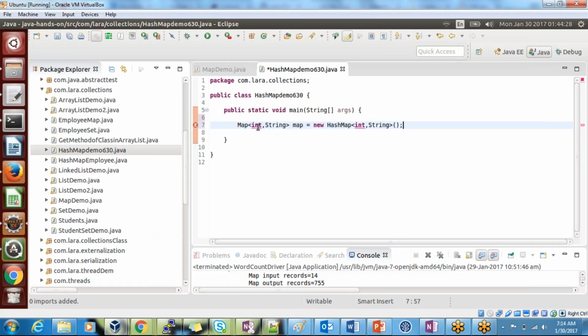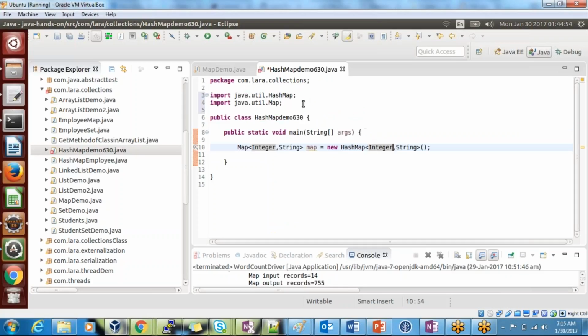So what are these errors they are showing? Whatever you're putting into your collections is internally an object. So you have to use Integer. Let's go with the respective type. You have to import the respective classes. Map, I have imported.